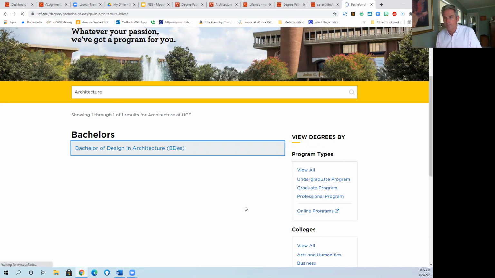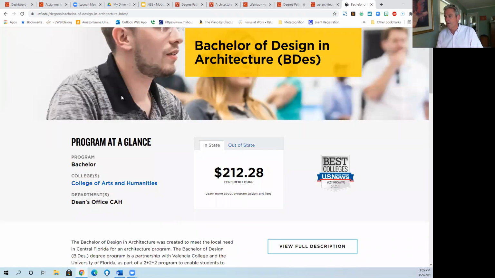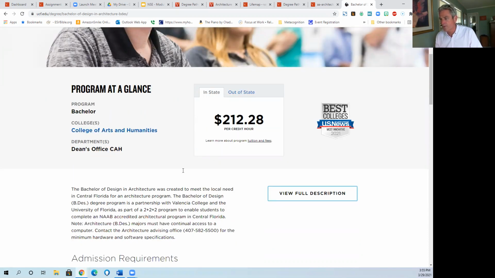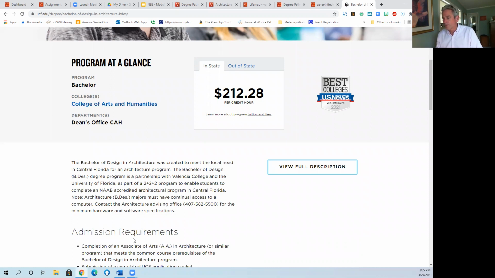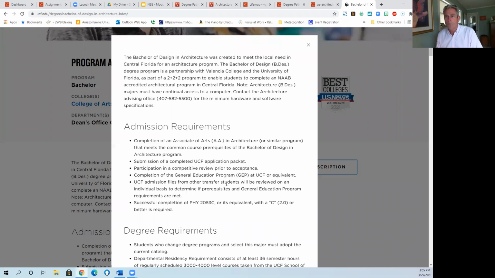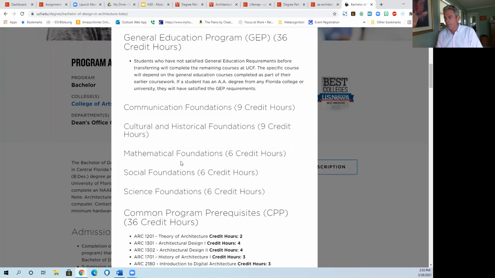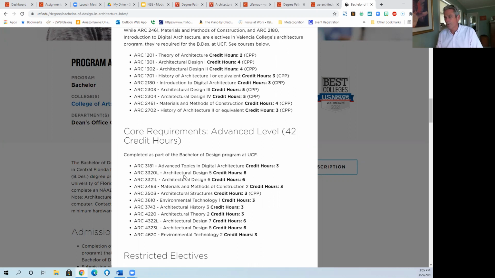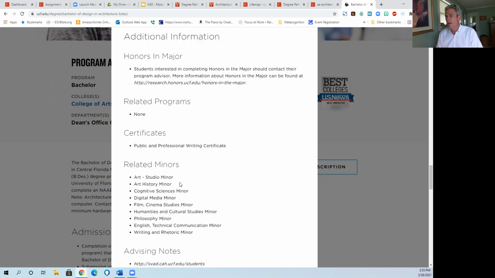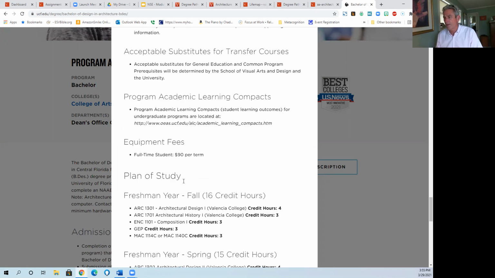We click on that and it will tell us a little bit about the program here: what the course and credit hours are, a little bit about the admission requirements. But here's where you want to go: Full description. And what you're looking for here is common program prerequisites. So I'm going to scroll down a little faster than I would normally, because I'm not going to read through all this. I want to make sure that I'm taking the right classes.